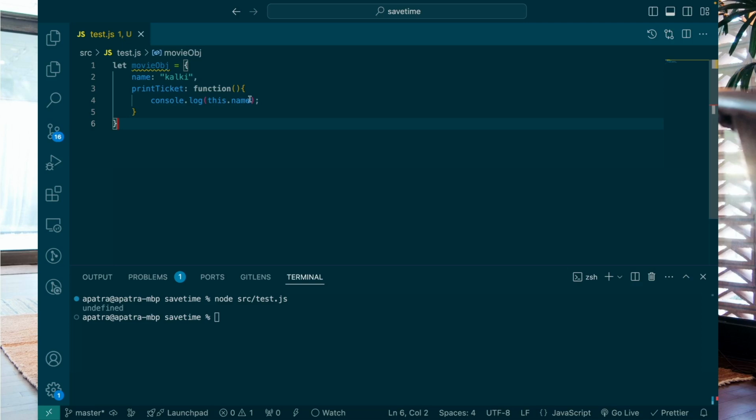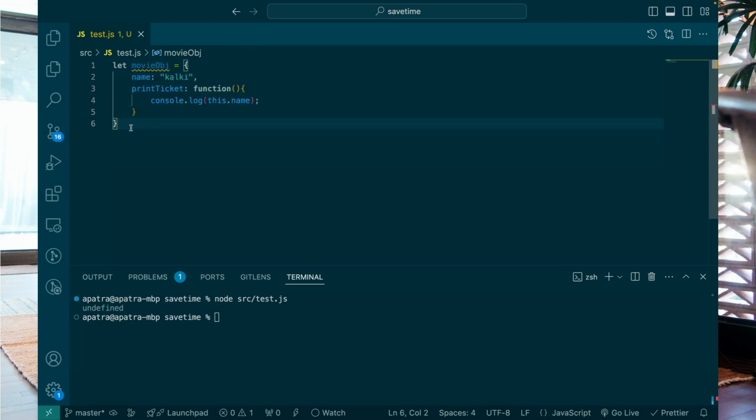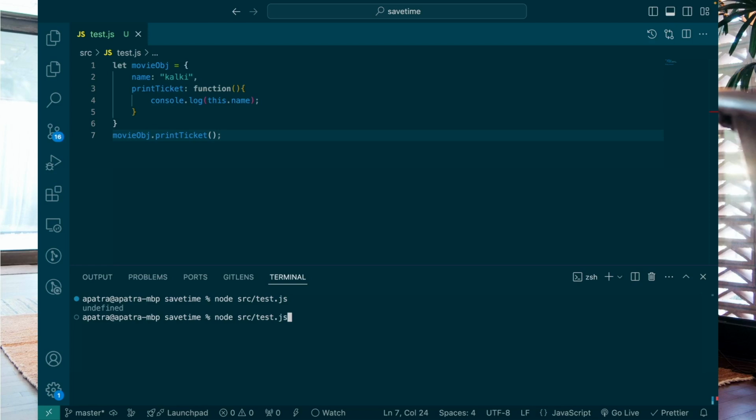So what do you think it will print? This dot name. We have discussed before. If you declare a function inside an object, then this will refer to the movie object. Means the movie object dot name. That means Kalki, right? Movie object dot print ticket. If I call this function, see it gives Kalki. So I think this is clear.